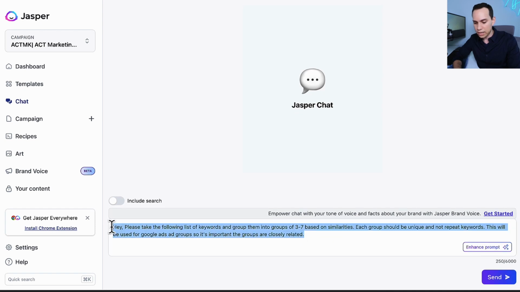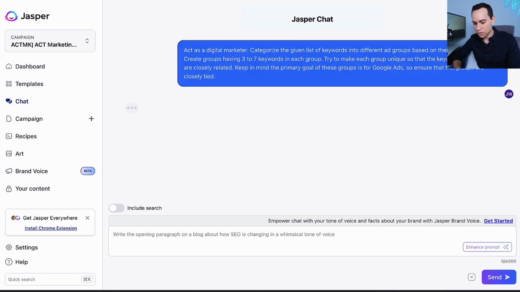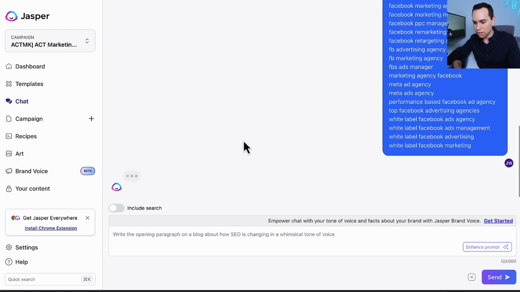So I'll go ahead and tell the AI that I want them in groups of 3 to 7 based on similarities. Each group should be unique, not repeat keywords, and let it know that this is going to be used for Google Ads. Now, Jasper also has this enhanced prompt, so it can go ahead and take the information we have here and add it into it. And so I'll just go ahead and let AI run its course, and then I'll go ahead and drop in the keywords. It will do its thing, and hopefully we'll get some keywords.